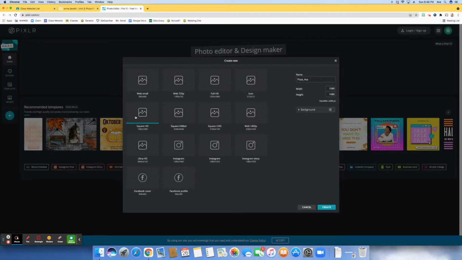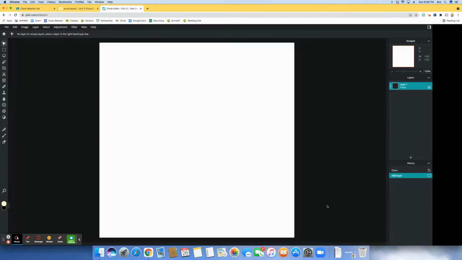So once you have clicked on Square HD and your name is there, you're going to click on the background switch and turn that on. And we want to click white. So you don't have to do anything else. You don't have to move this guy around. Just click on the white box and then you'll be good. Once all of this looks correct, click create.